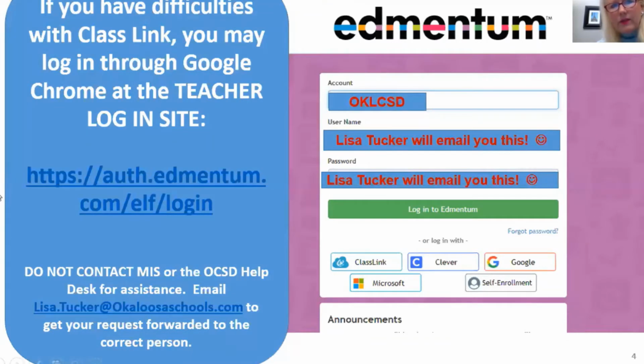When you have difficulties with ClassLink, and we're talking about you, the teacher, you may go in through your Google Chrome browser and simply go to this link. This takes you to the sign-in page that you see to the right of the screen. You'll have to put in the account name, which is OKLCSD. When you do that, use the username and password credentials that I've provided for you, and then log into Edmentum. That will take you right in there, and you can avoid any kind of ClassLink hurdle.